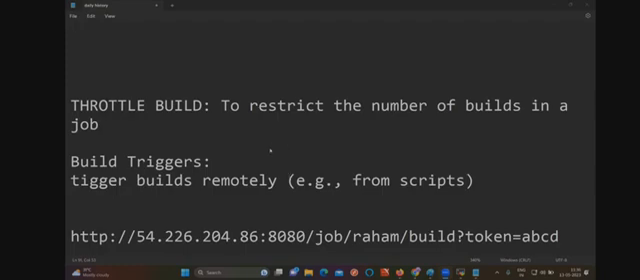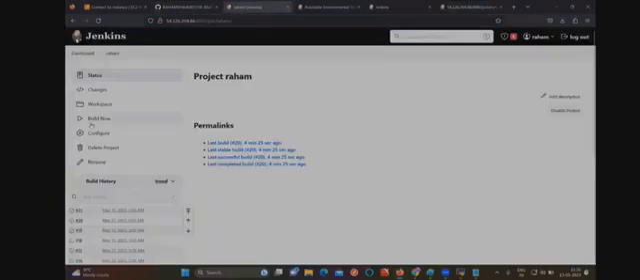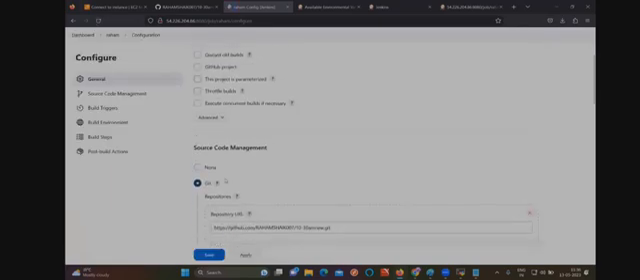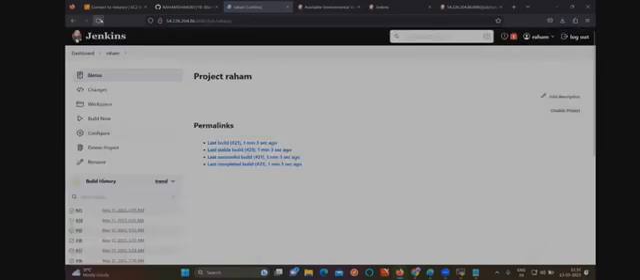Give me 1 second, don't build now. Let me remove the throttle build. First of all, go to configure. I'm going to remove this throttle build first. Okay, this throttle build is removed. So now try to trigger from yourself.